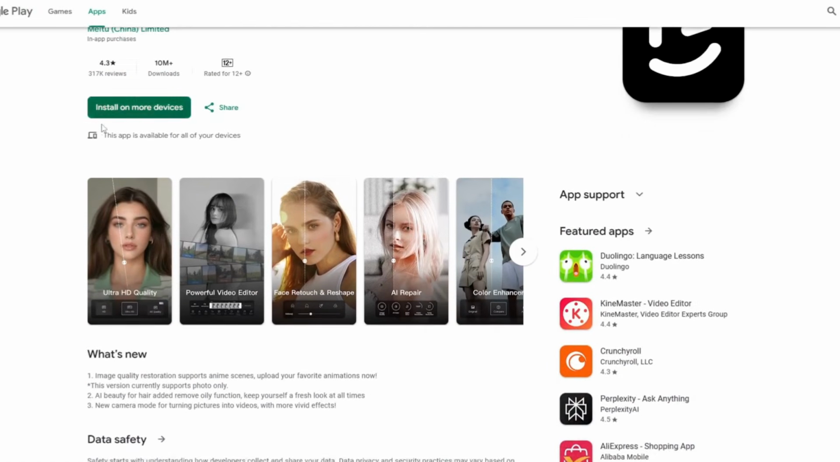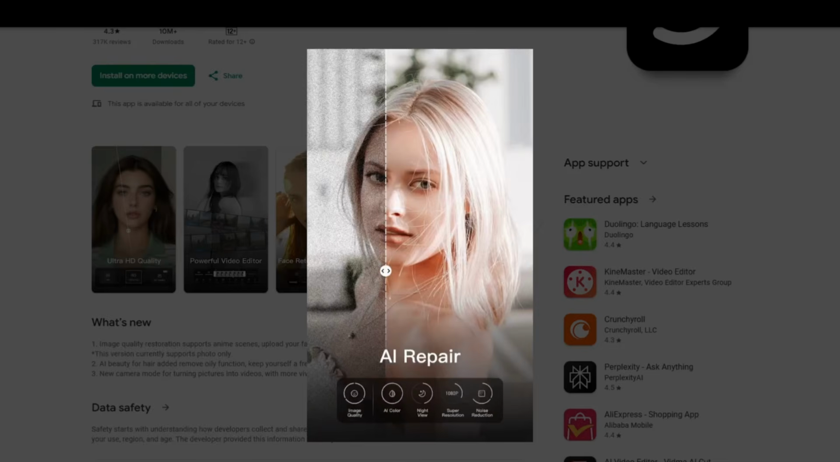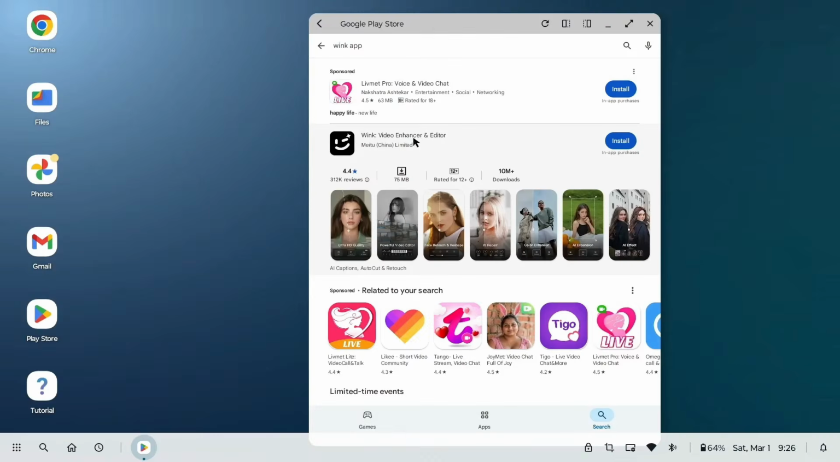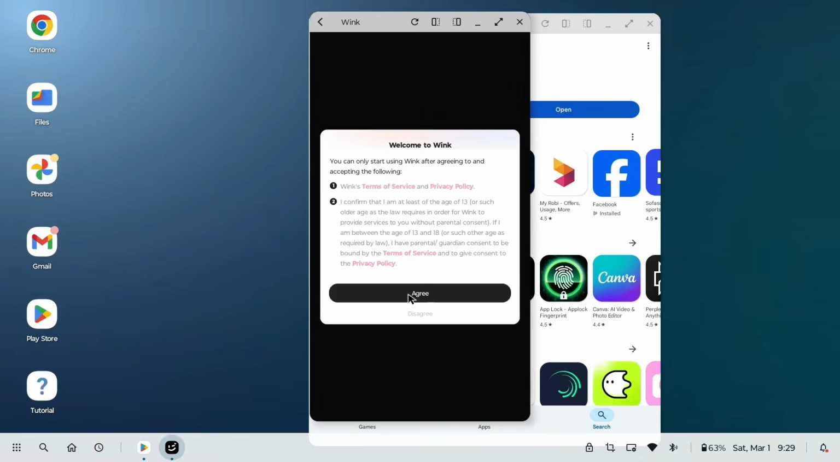Meet Wink, the AI-powered editing app that's like a magic wand for your videos, all in one place. You can download the app from the Apple Store or Play Store. I'll also include the link in the description. Once installed, launch the app and create an account.